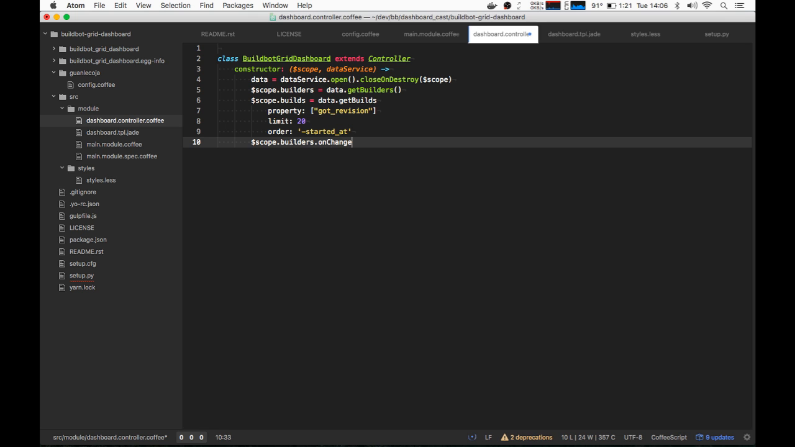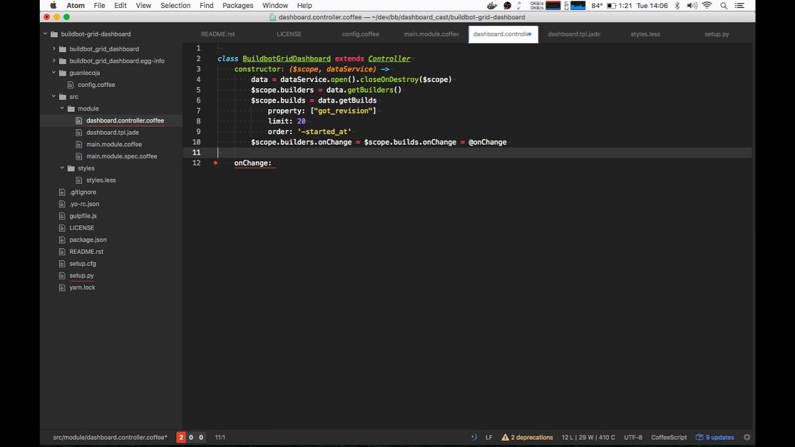On change equal scope builds on change. So I create @onChange in CoffeeScript. It maps to this, so it's a shortcut. In Python you would say self.onChange, but in CoffeeScript you just say @onChange. And then onChange is a function.